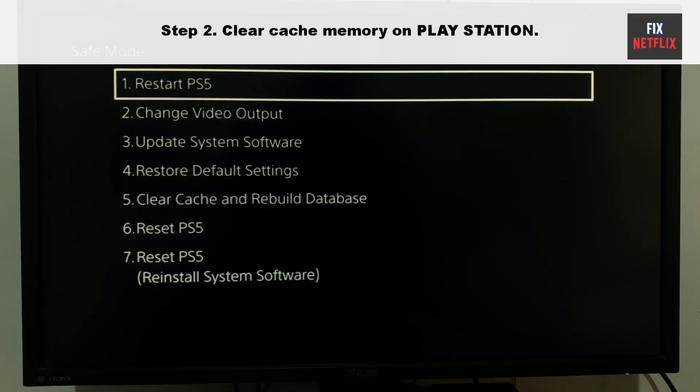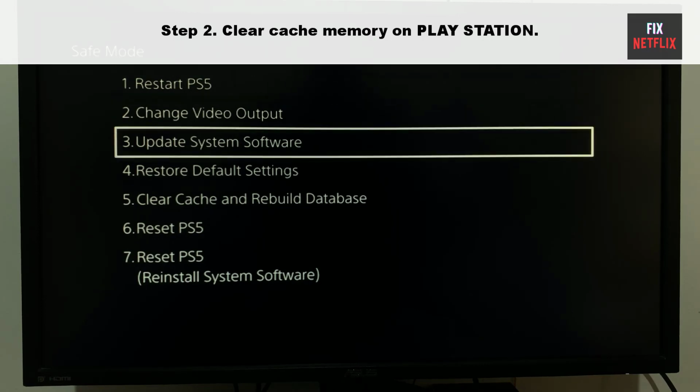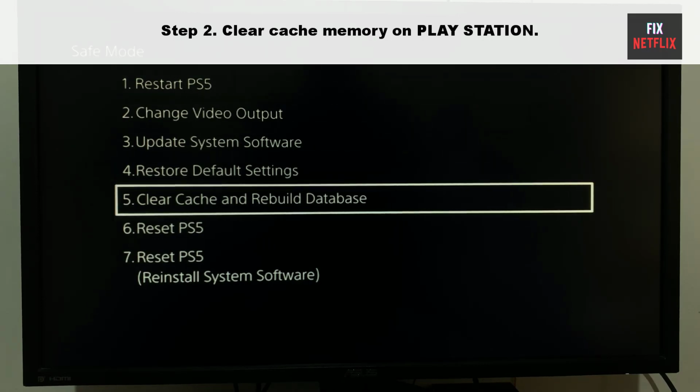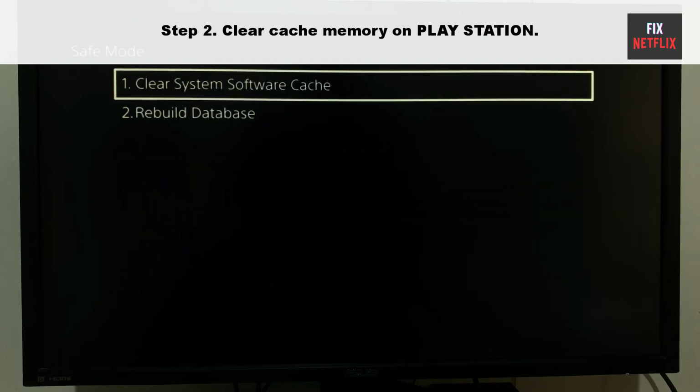Step 2. Clear cache memory on PlayStation. You can solve PlayStation stuck at the loading screen by clearing the PlayStation cache memory and then switching between games to refresh the game data.